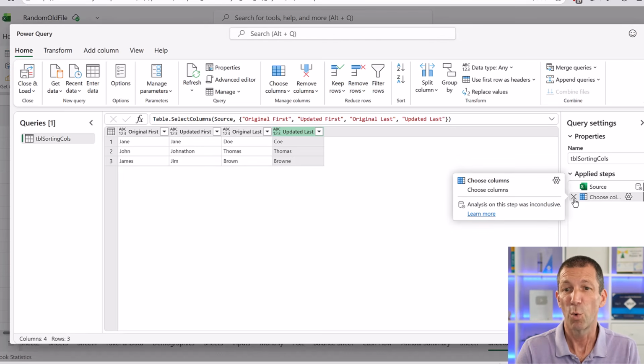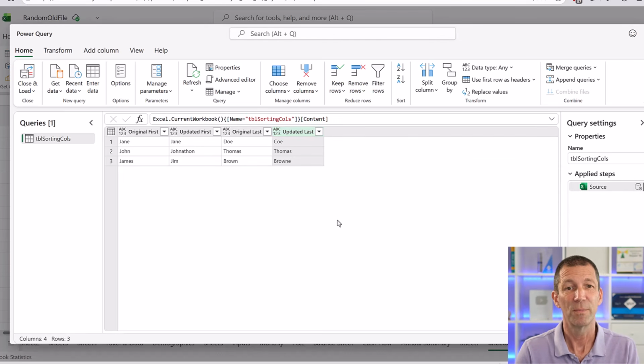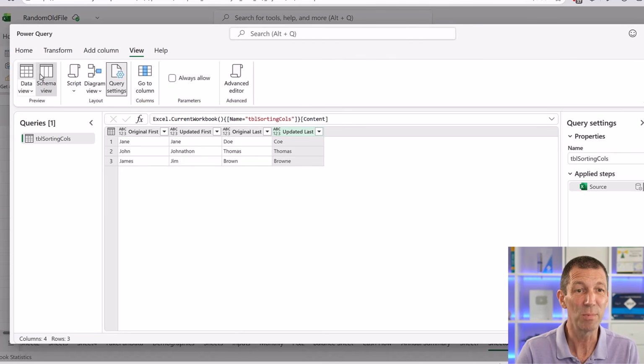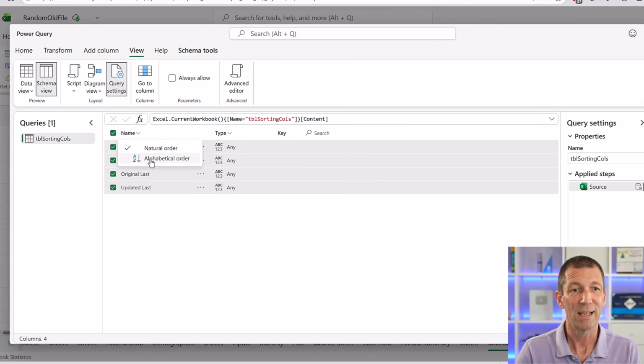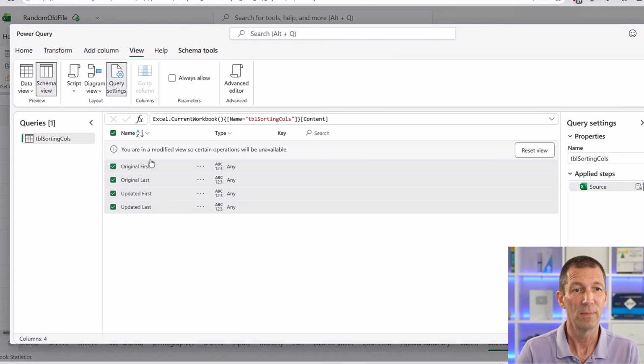So what do you do? Well, apparently, the new feature in here is under the View, Schema View. I could now do this. I could select all. Okay. Sort this in alphabetical order. So there we go. They're now sorted.